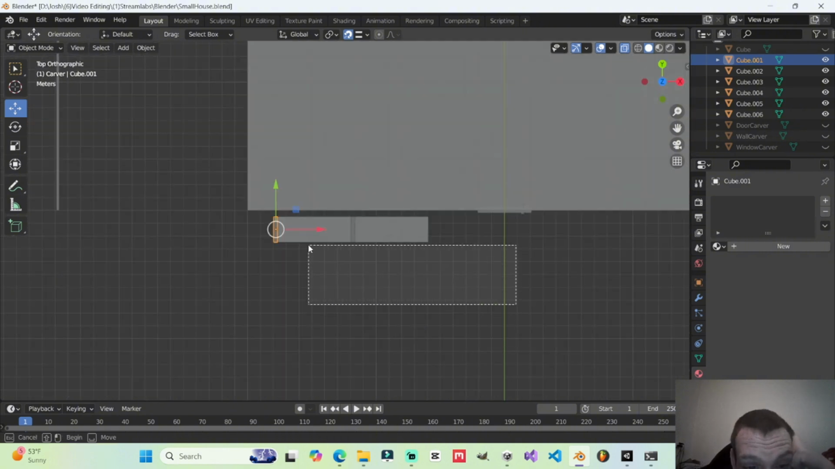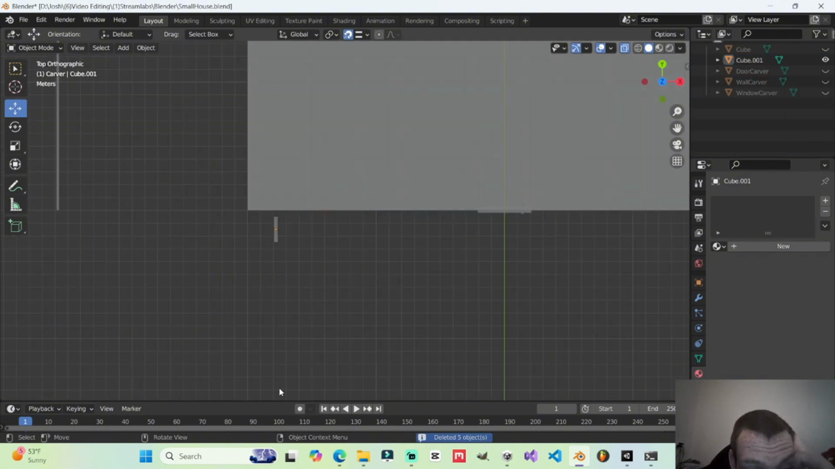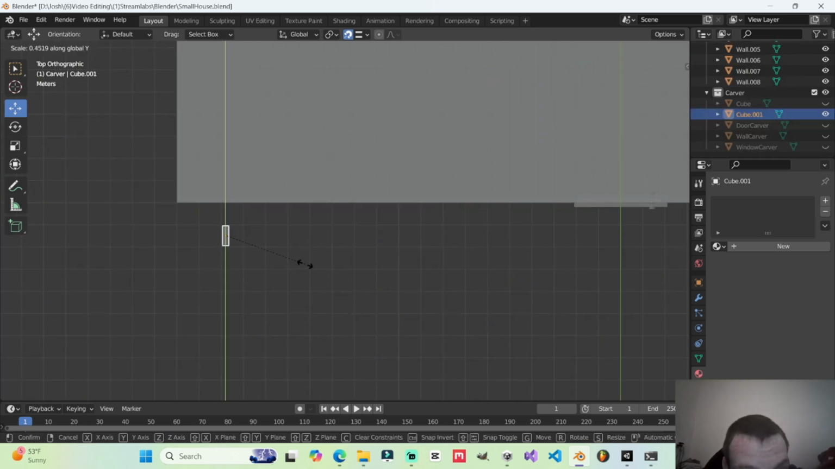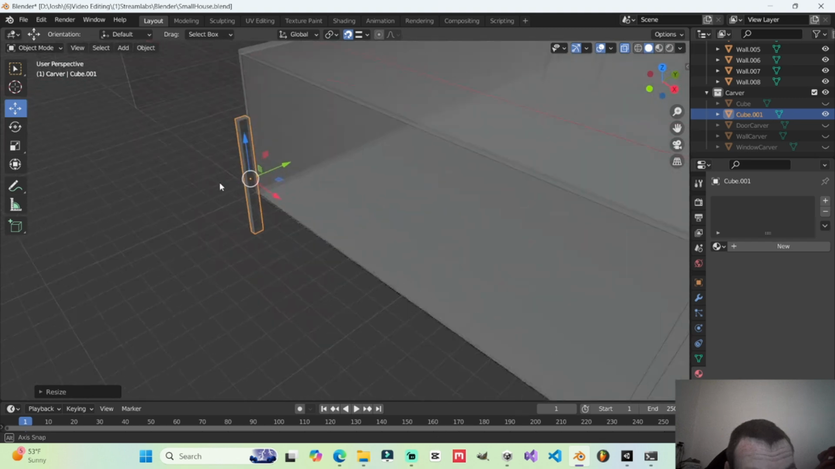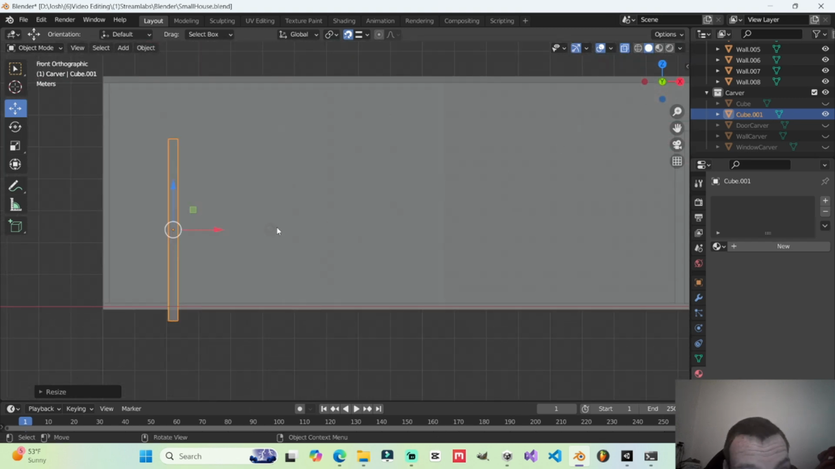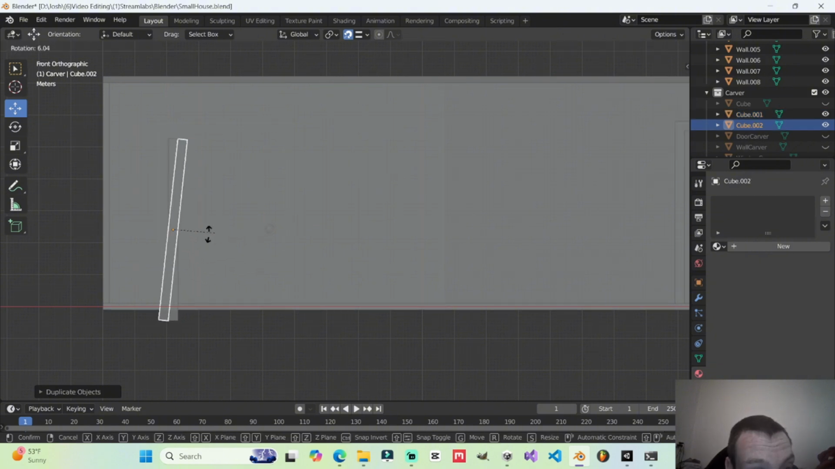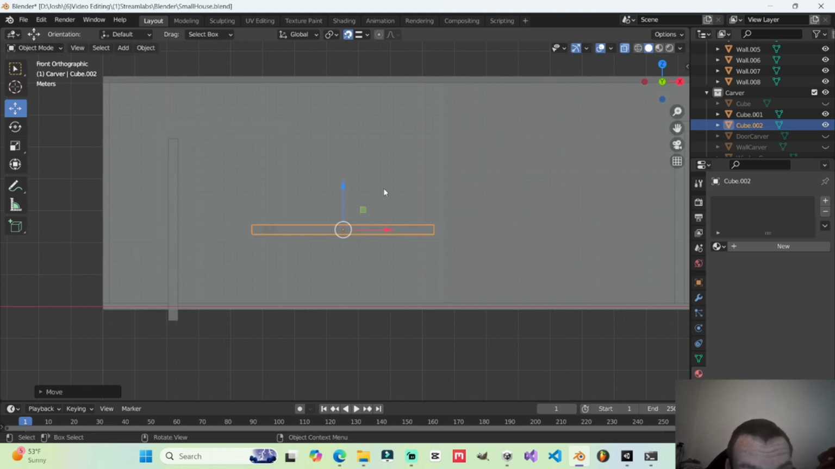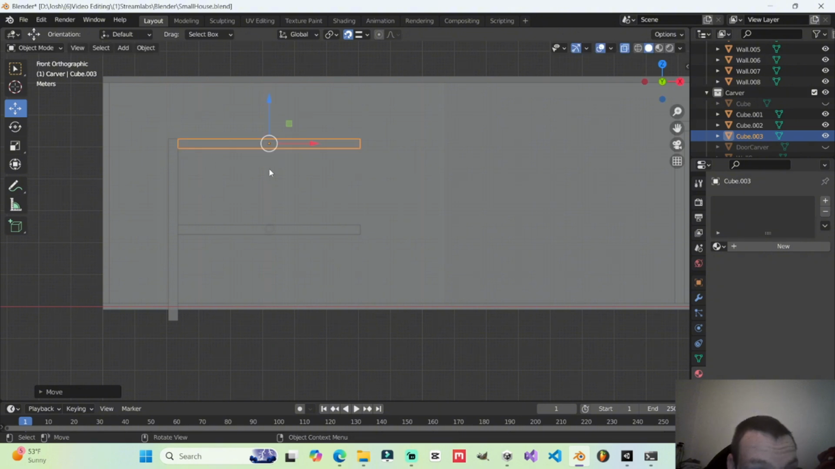Actually, I'm going to go ahead and delete all these real quick. I'm going to grab this, and we're going to shift on the Y. Put that right there. Shift D. Rotate on Y 90 degrees. Snap it there. Shift D. Snap it up here.